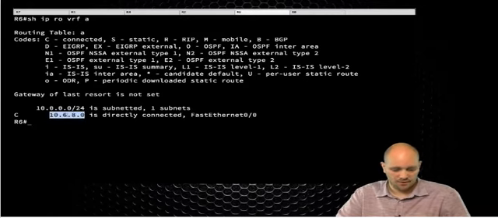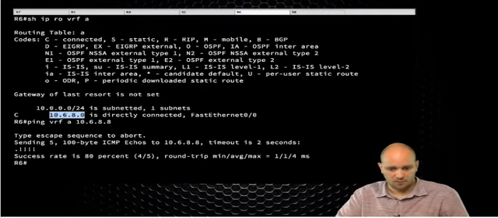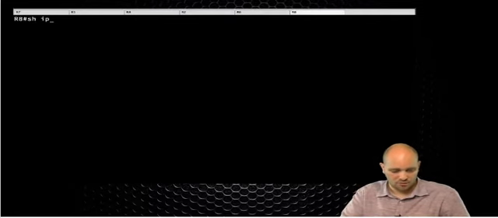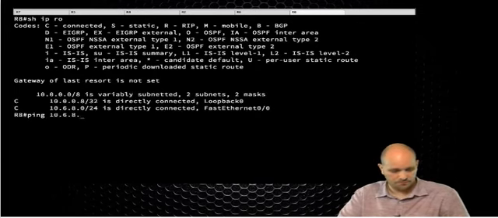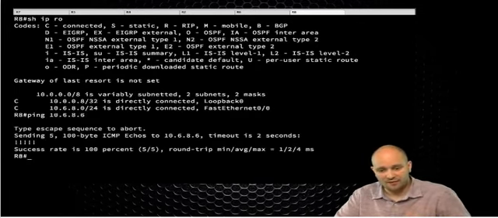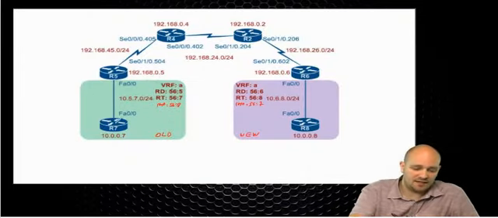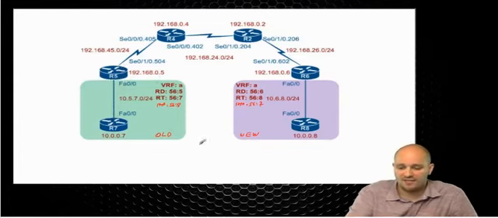Should be able to ping inside VRF my router 8. That works. And on router 8, it's show IP route. I should be able to ping R6. So what I have now in place is that this VRF is defined and I have the communication between R5 and R7, and this VRF here is defined and I have the communication between R6 and R8.